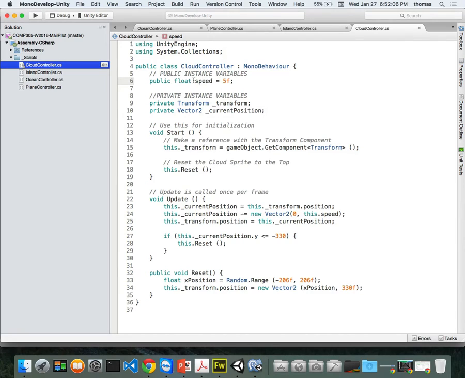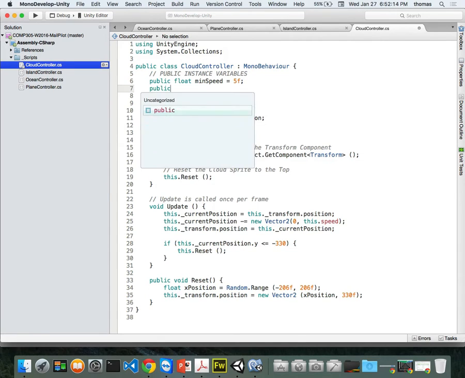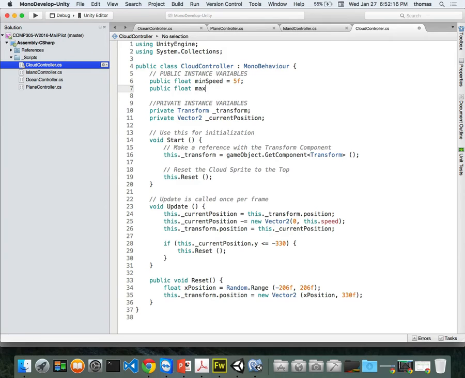I'm going to make a min speed. I'm going to call this thing min speed. Here, it's going to be a public value. Minimum speed is 5, and let's say my public float max speed, as an example, is equal to 10. Why am I making them public? Why do I want to expose them on the inspector? Because that's what public does, right? Why would I bother?